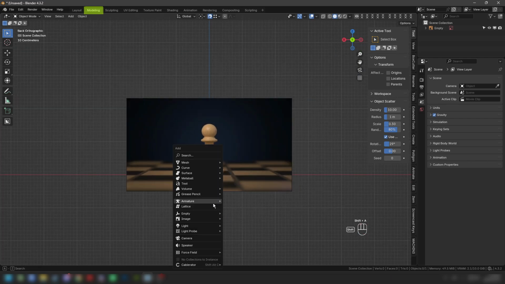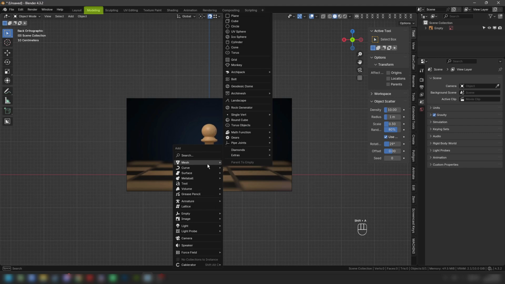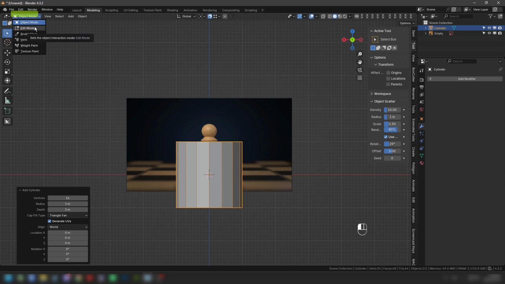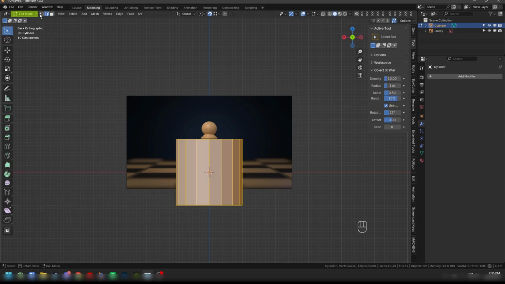Let's hit Shift A to bring up the add menu. Go to Mesh and select Cylinder. Let's go to 16 vertices. Let's enter edit mode by hitting Tab or accessing it through the drop down here. In edit mode, we can select to edit by vertex, edge, or face. For now, let's select vertex.